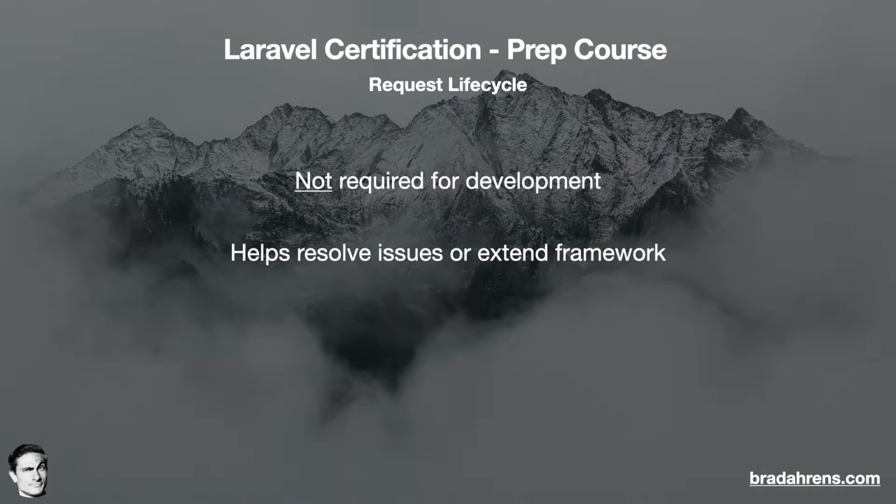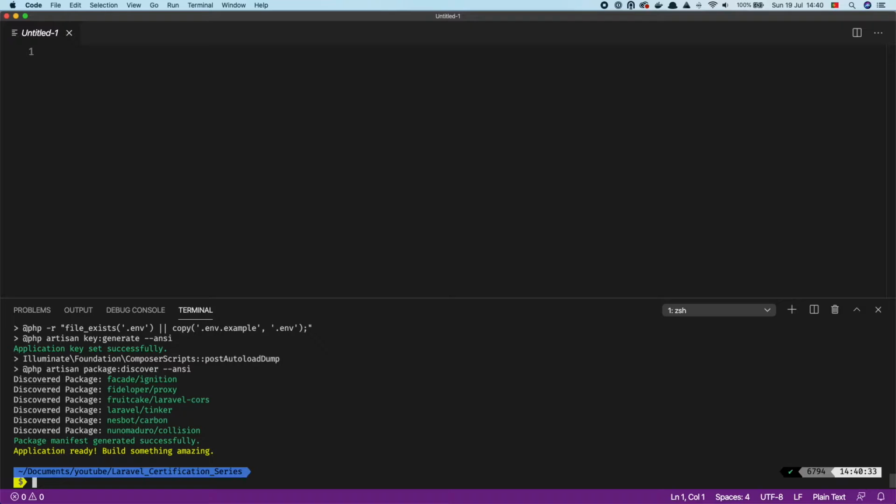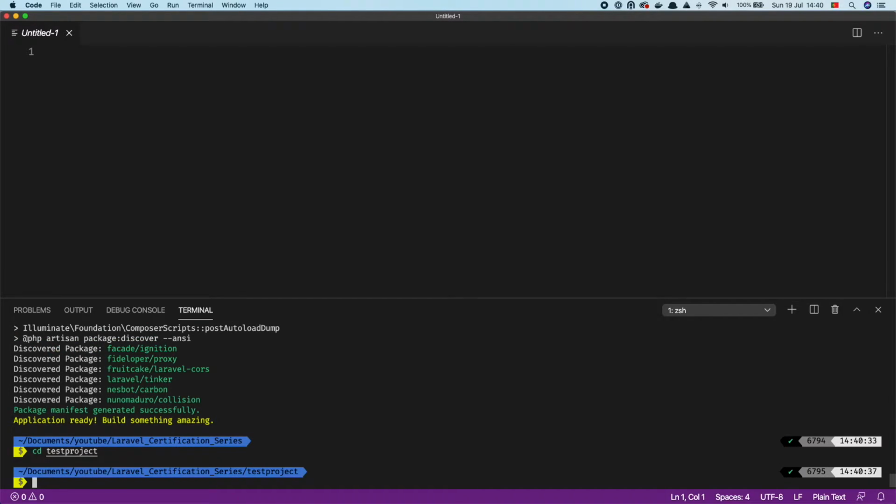As we're going through each step, I would highly recommend starting a new Laravel project and going through the files with me. All right, having said that, let's open up the terminal and create a new project. And now let's cd into that project and open it up in the code editor.